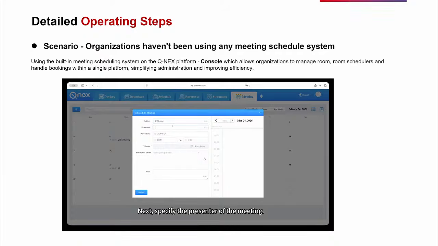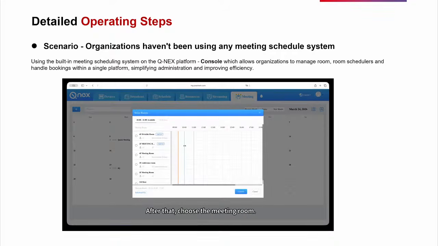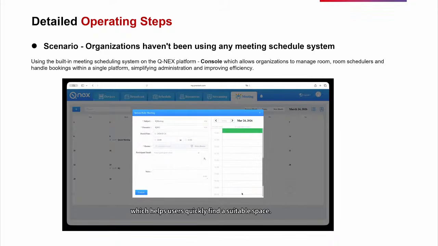Next, specify the presenter of the meeting. Then select the date and time for the meeting. After that, choose the meeting room. By default, the system shows only the rooms available during the selected time period, which helps users quickly find a suitable space. Additional information such as participants' email and notes can also be added.